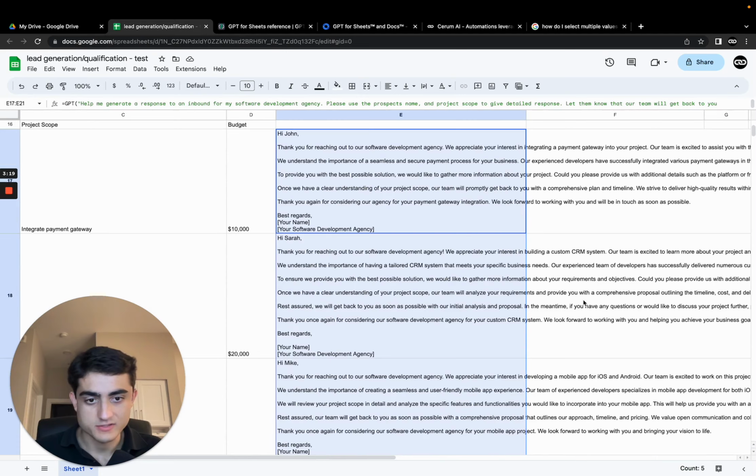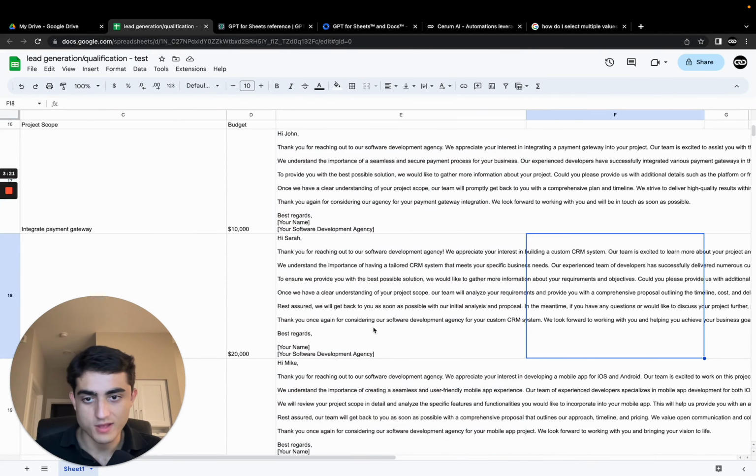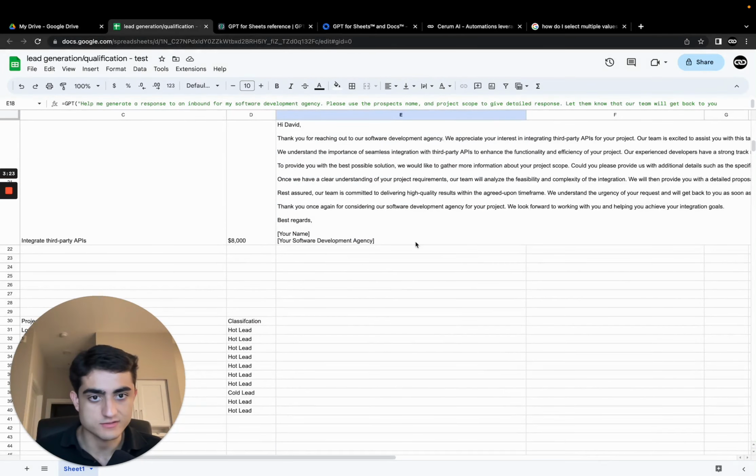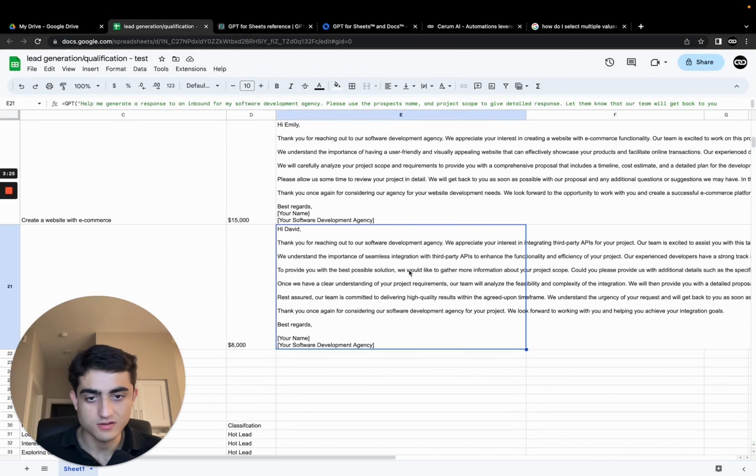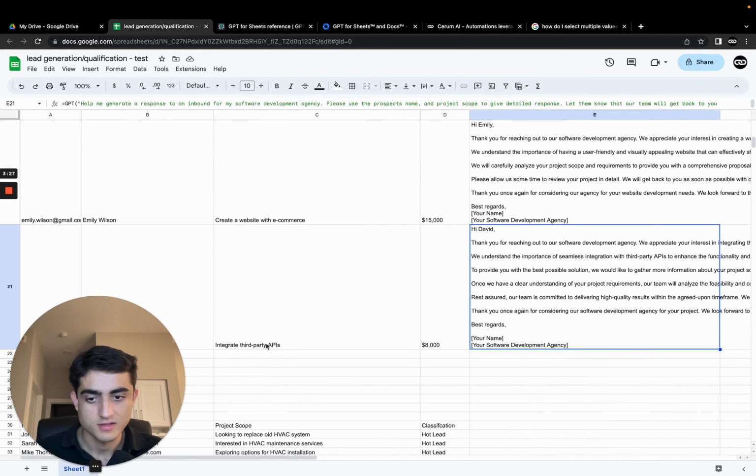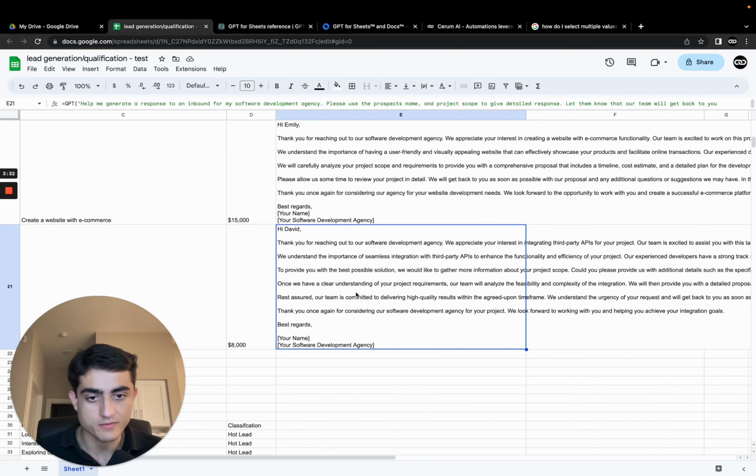So we can see here we're just following the same format. Hey, Sarah. Hey, Mike. Thanks for reaching out to us. And you can see it gets into their project scope. Obviously, the more data provided, the better. But again, this is something that you can just play around with and see the results and tune it as you will.